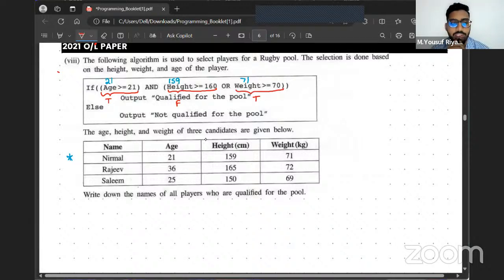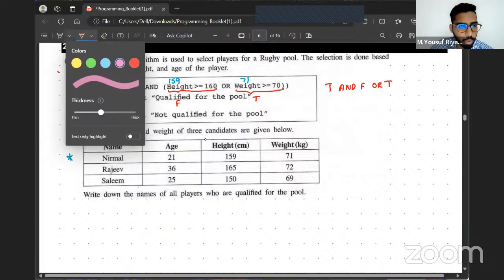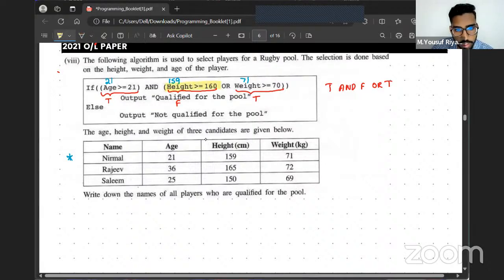So I have here: if age is greater than or equal to 20 and height is greater than or equal to 160 or weight is greater than or equal to 70. This is my condition. It's something like this: T and F or T. You can see height greater than or equal to 160 or weight, both of these are coming in one common bracket.